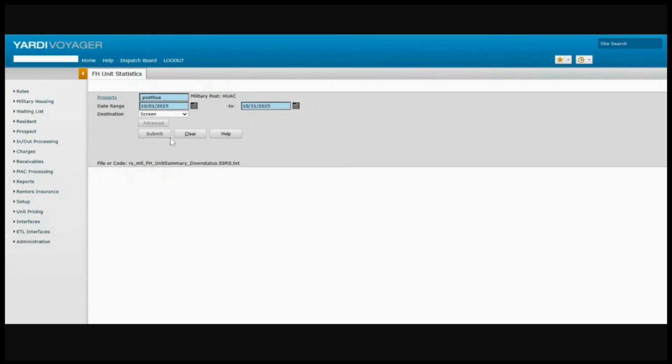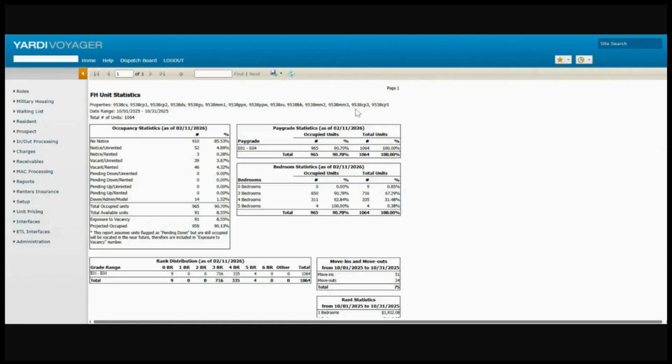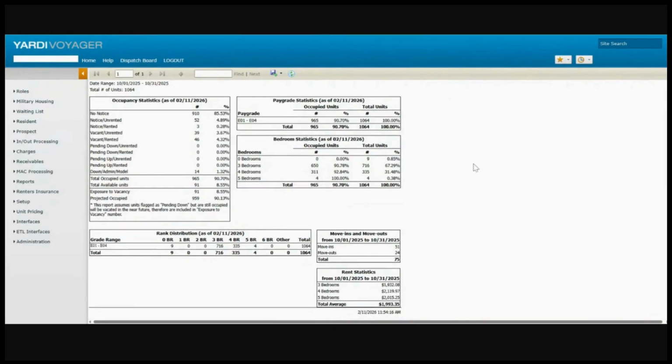Again, I send it to screen first just to make sure it has the information that I'm looking for. This is another report that I use quite frequently for those who do the weekly CD reports and other reports along that line. This has a lot of good information on it as well. As you can see, this has some of the same information that we saw on other reports, but this is just in a more concise report here.